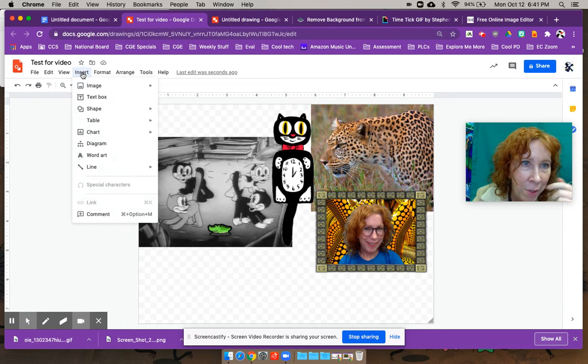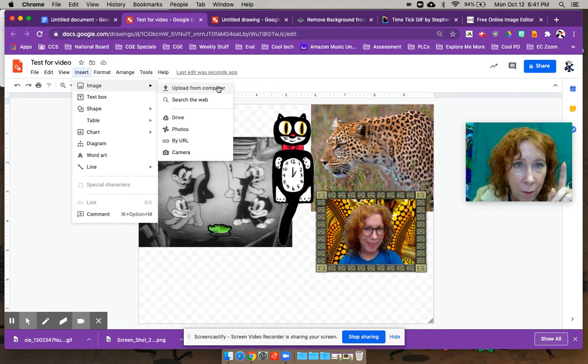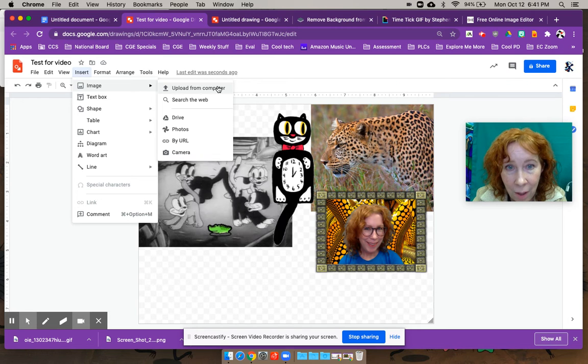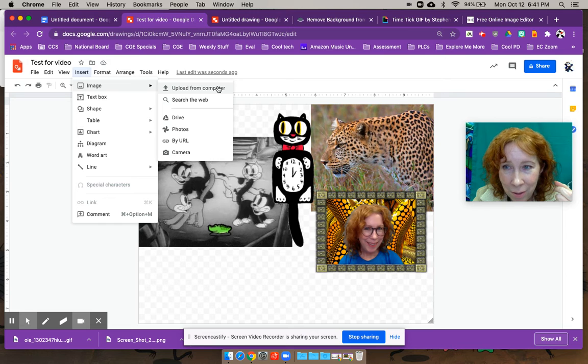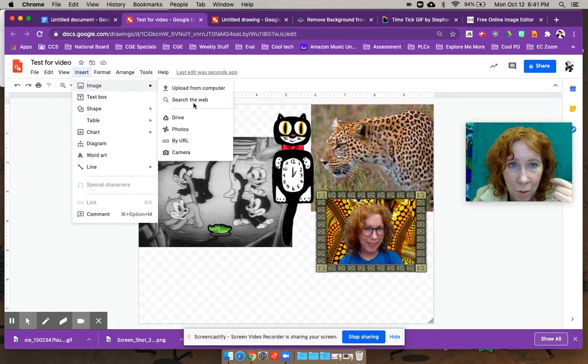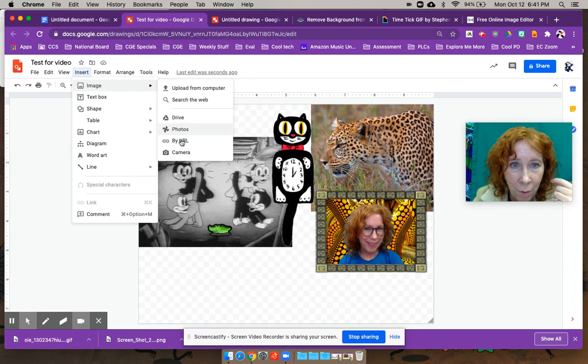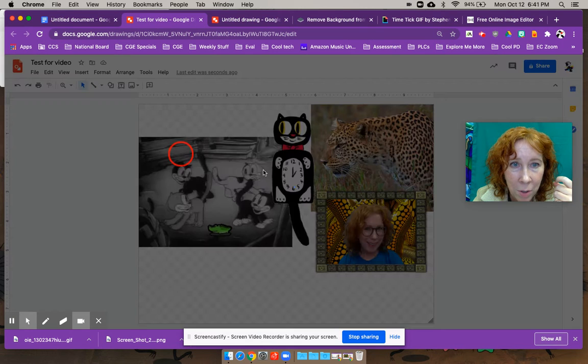So different ways you can insert. I'm going to show you another way. Okay, so you can upload from the computer. I have shown you how to take out backgrounds so you don't have to have ugly backgrounds on things. Search in the web, drive, photos, by URL. And here's last but not least, camera.